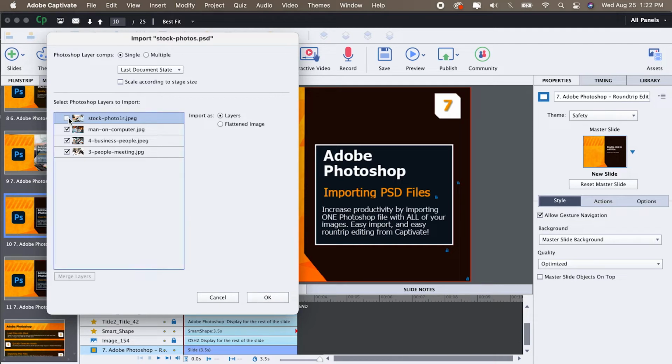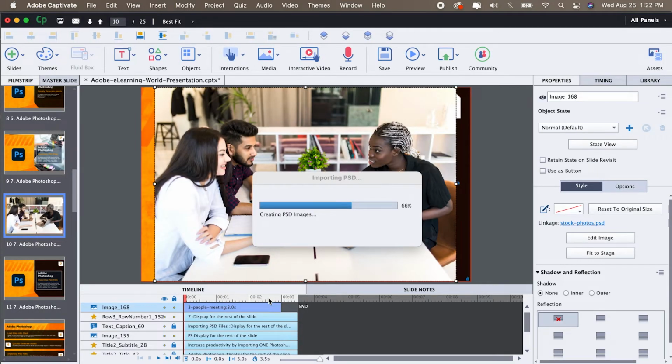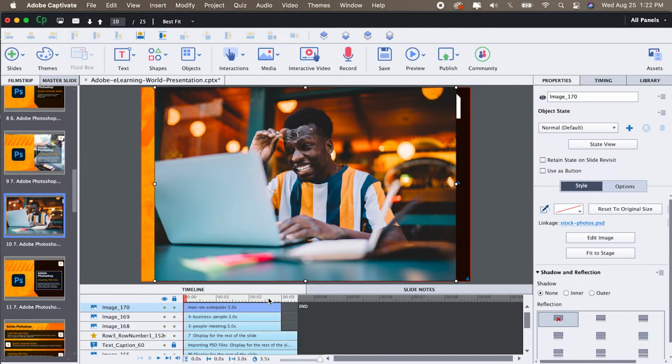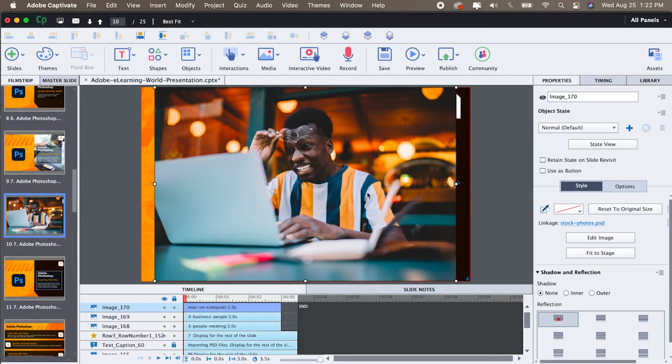Maybe I'll uncheck that top one since we already have that here. And I'll scale according to stage size and press OK. And now it'll import all 3 of the selected layers into Captivate. So now all the images are here in this one slide.